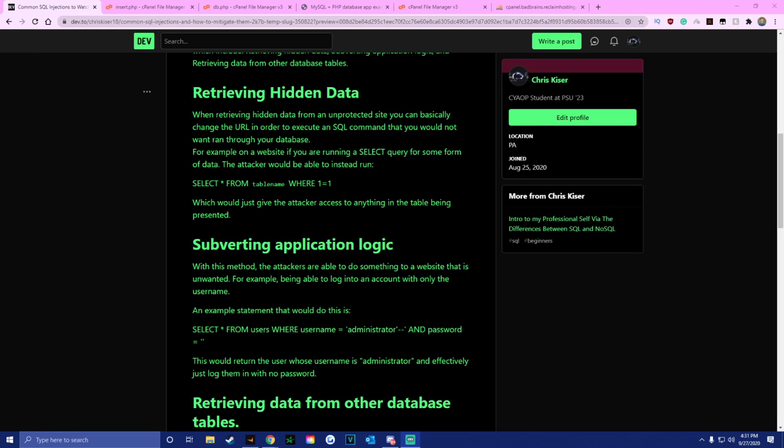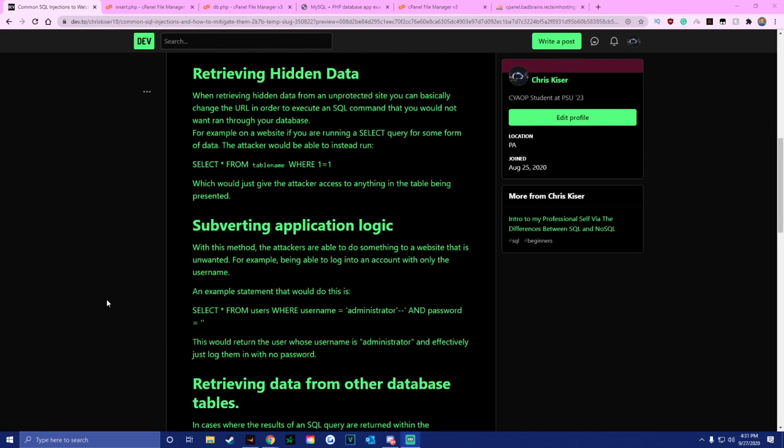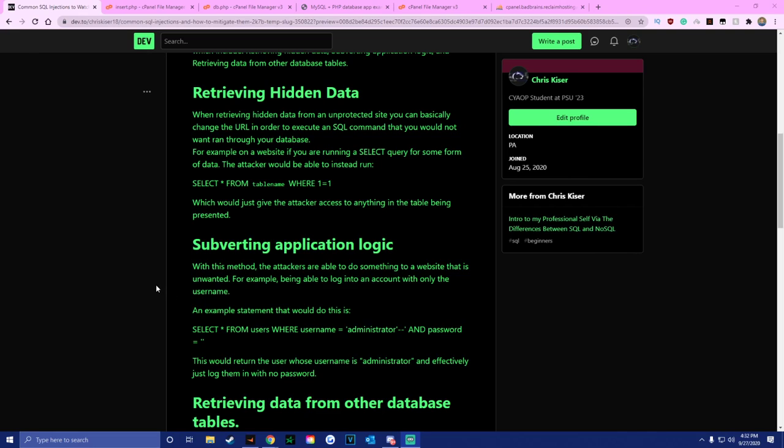I'm going to talk about a little bit of SQL injection stuff and scenarios and what have you. But I'm going to start with just talking about the different types. A couple basic types: there's retrieving hidden data, subverting application logic, and then retrieving data from other database tables. Basically, to start, an SQL injection is a way of manipulating a website in order to show data or get data from an SQL database that wasn't intended.